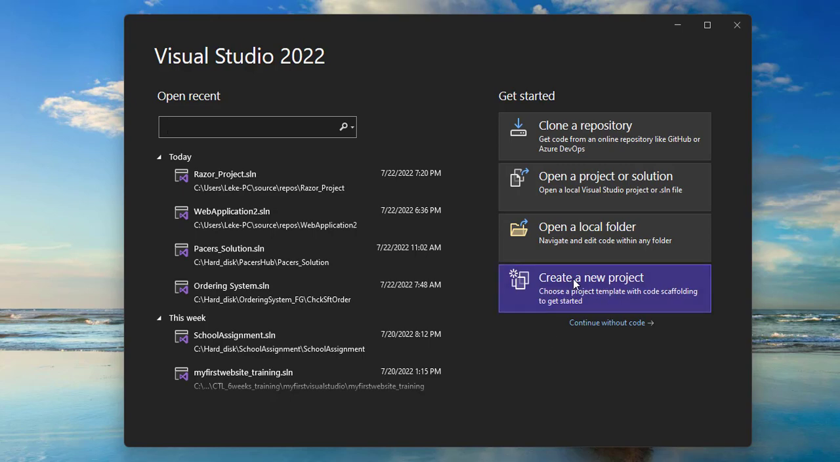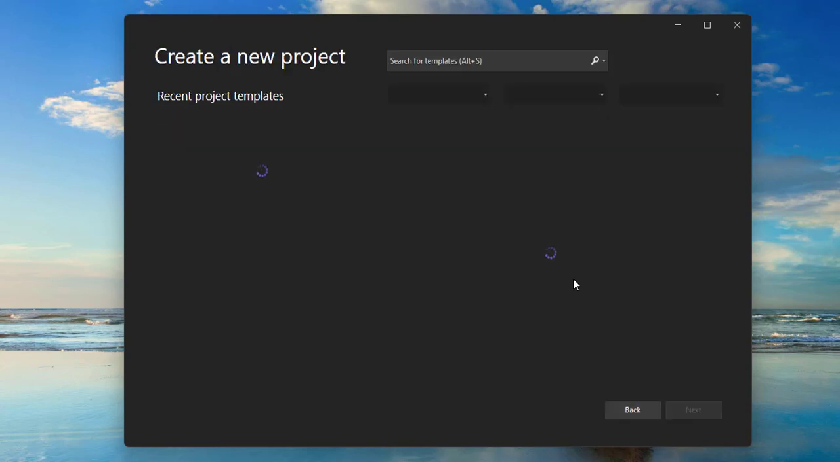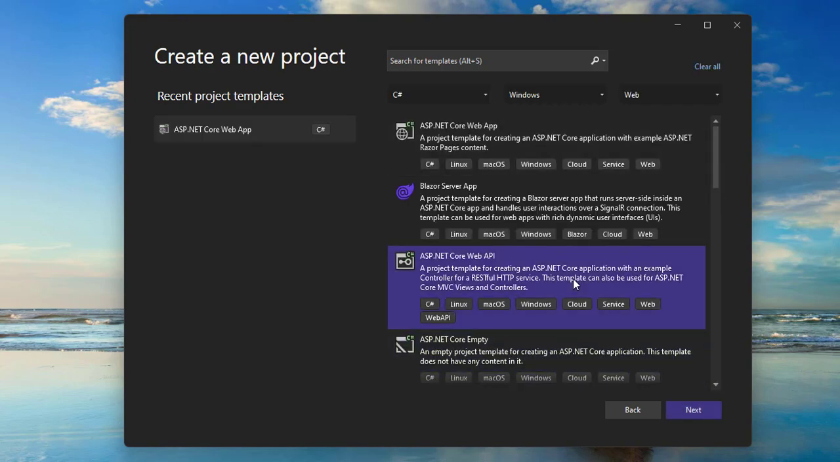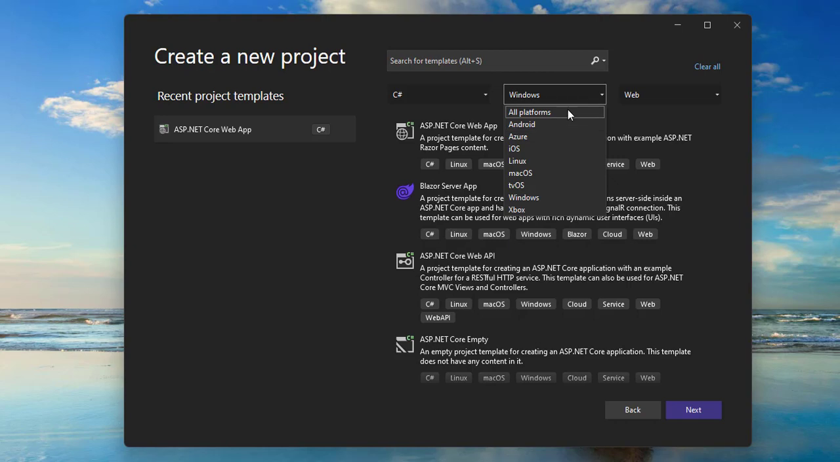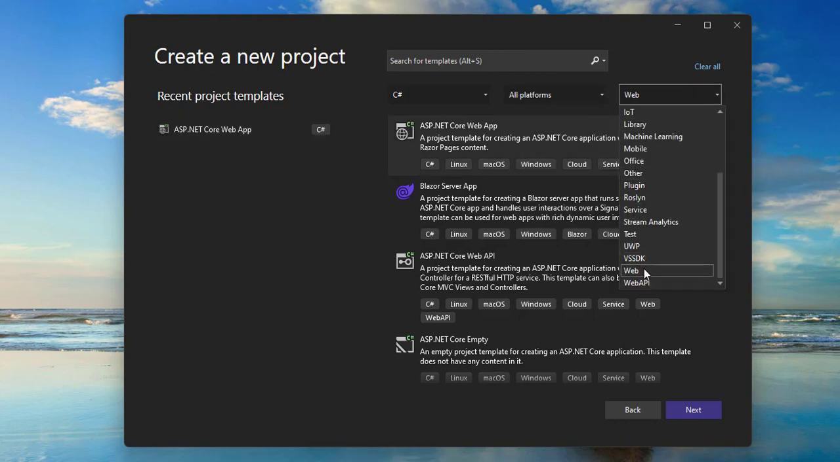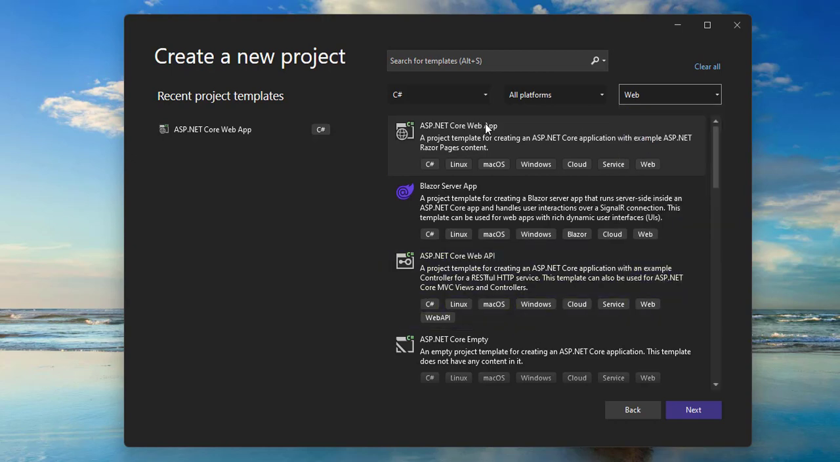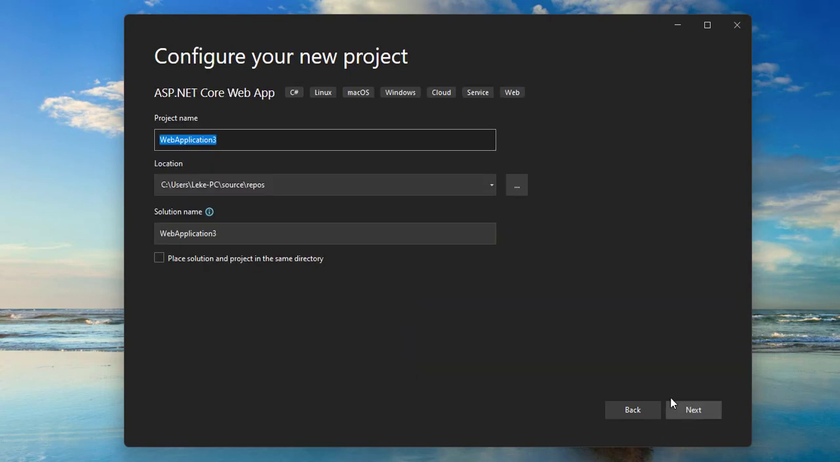Right, I click the same way. I click on create new project. Create a new project. Now, the same way, click on C# from here. You can pick Windows, or probably you pick all platforms. And here, make sure you pick web. So after you've done that, locate ASP.NET Core web application. That is where you see your user page. Every other one is there. So I click on this and I click on next.